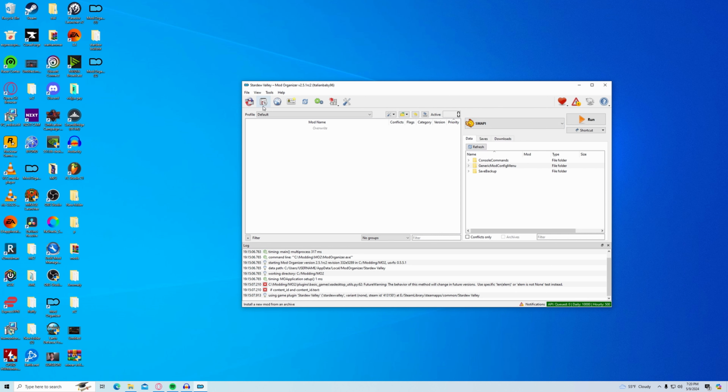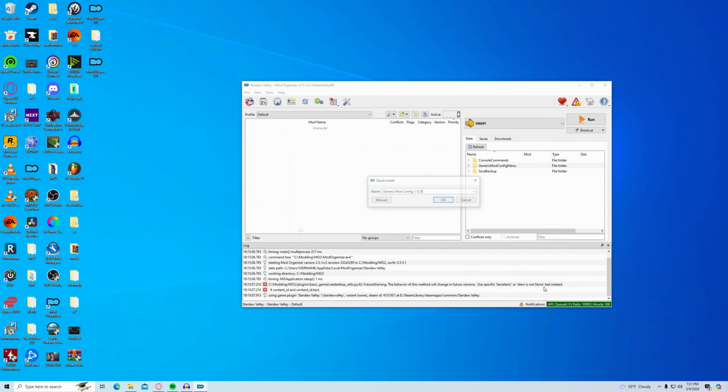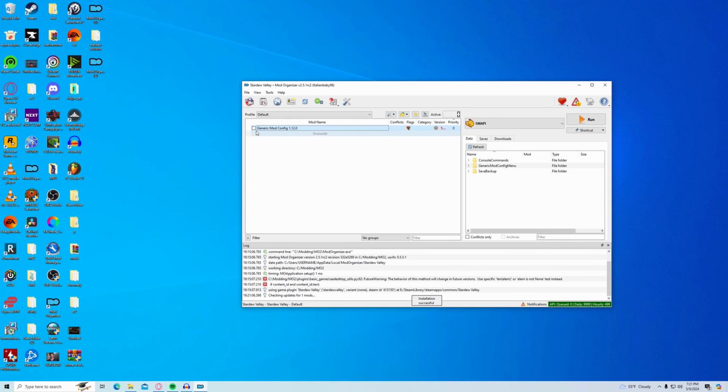So now, how do we get mods in here? What you want to do is come up to here to install a new mod from an archive. Right here, you will see generic mod config, the mod we just downloaded. You're going to click that. You're going to hit open. You're going to see this. You're going to hit OK. You're going to click the check to mean that it's active. It'll say up here you have one active mod, and it'll even show you some other things in there if you have a bunch of stuff in here. And now what we can do is hit run and see what happens.